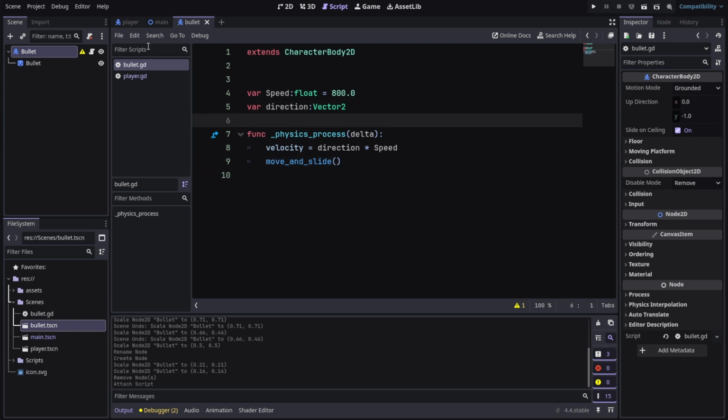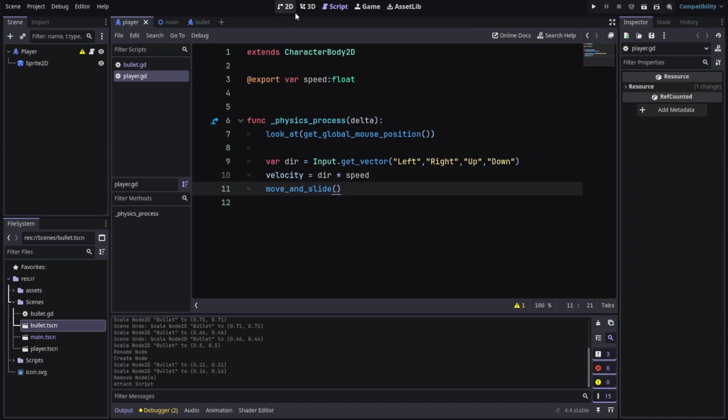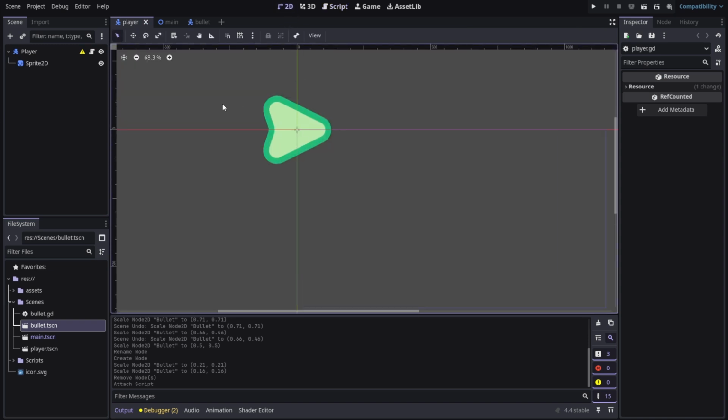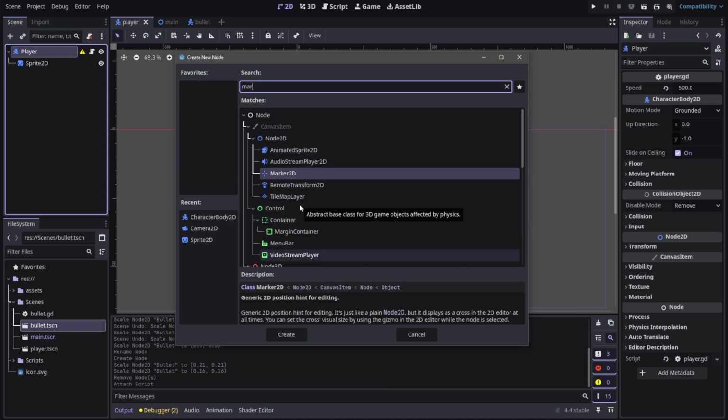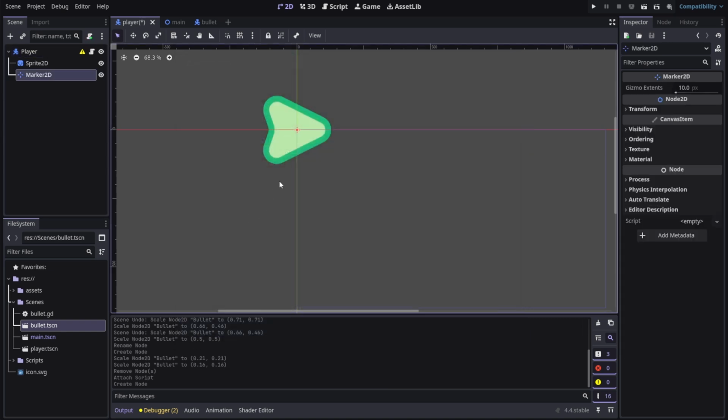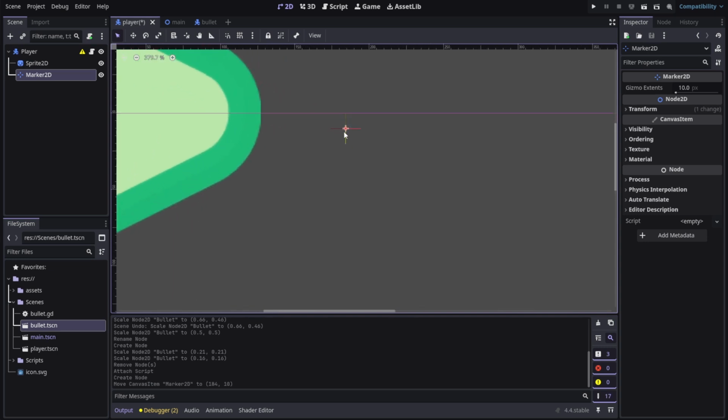Let's just go ahead and get to the player scene. We want a place to spawn the bullet. We're gonna add a Marker2D node. Marker2D is like a Node2D or a Node, but it has these spiky things around it, these things that make it more visible.